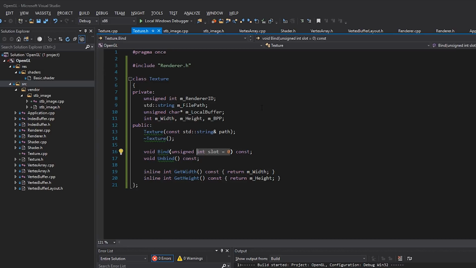I'm actually going to put an unsigned int slot equals 0 over here. This is an optional parameter. If you don't specify it, it will be 0, which basically allows you to specify the slot that you want to bind the texture to. Now in OpenGL, we have various slots that we can bind textures to. And the reason that exists is because we have the ability to actually bind more than one texture at once.